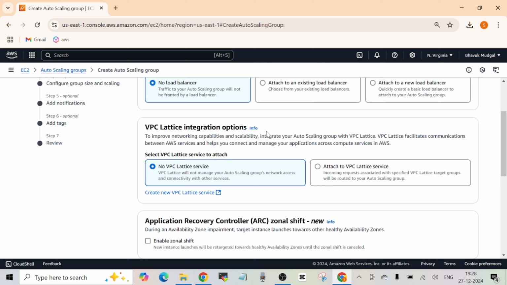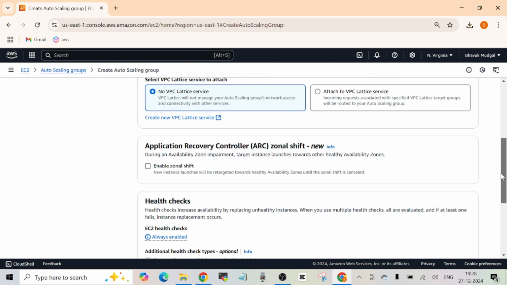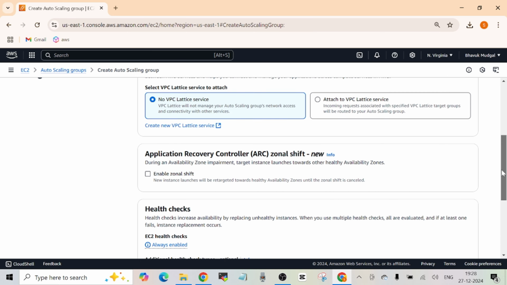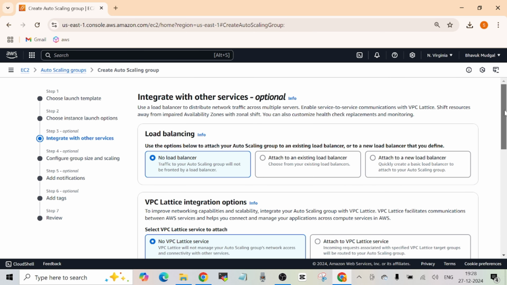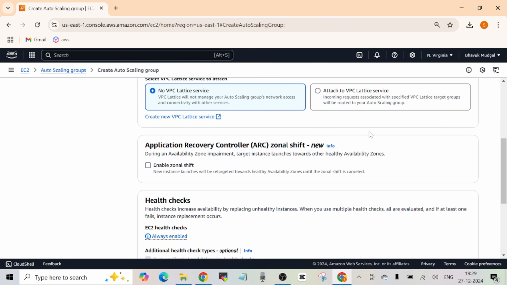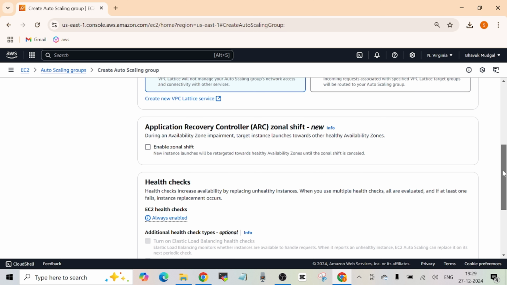Then this VPC Lattice integration option is there. This is something new that I also haven't used, so I'm just going to keep it as default for now. And application recovery controller, again, I haven't used it as yet, so let's just keep it as default. Once again, as you know, AWS keeps making changes to their interface, to their features, to their services, so you will see some new options coming up every now and then. So if you have any specific requirement, just go through it and choose it if you want to. But for this video, I'm not going to change the default options.